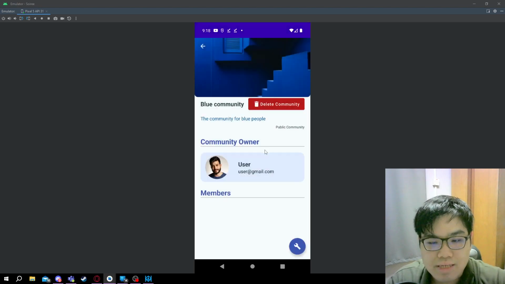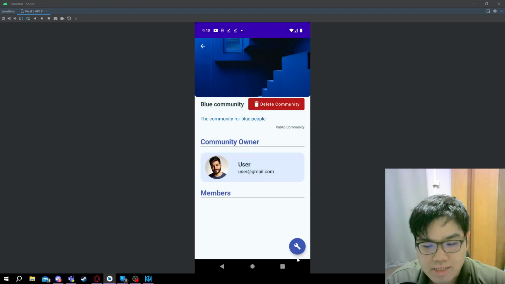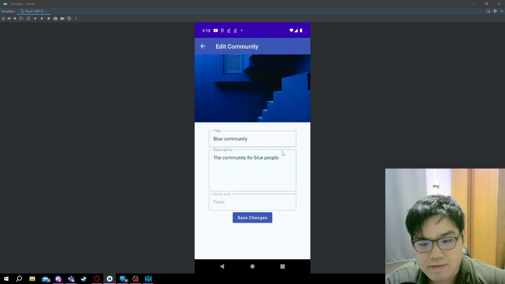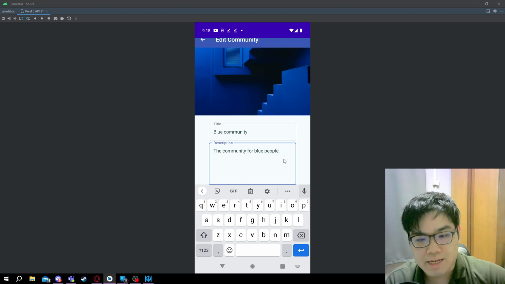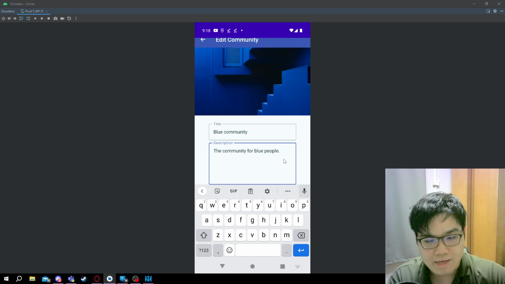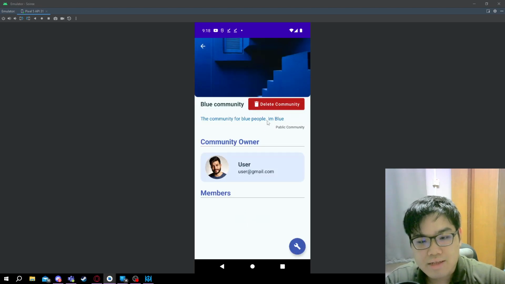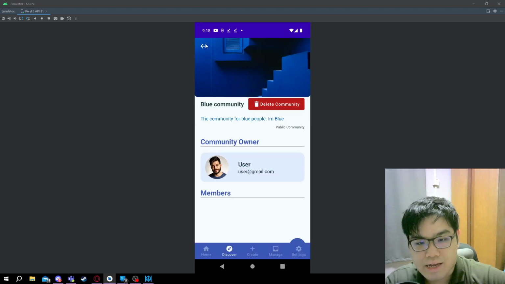So that's about it. Furthermore, there's this gear icon for communities that you own, which allows you to edit the community details. So let's say the owner wants to update the description to reflect new changes. They can do so by typing, let's say, I'm blue. And they can save. Now the description will be updated and they can go back.